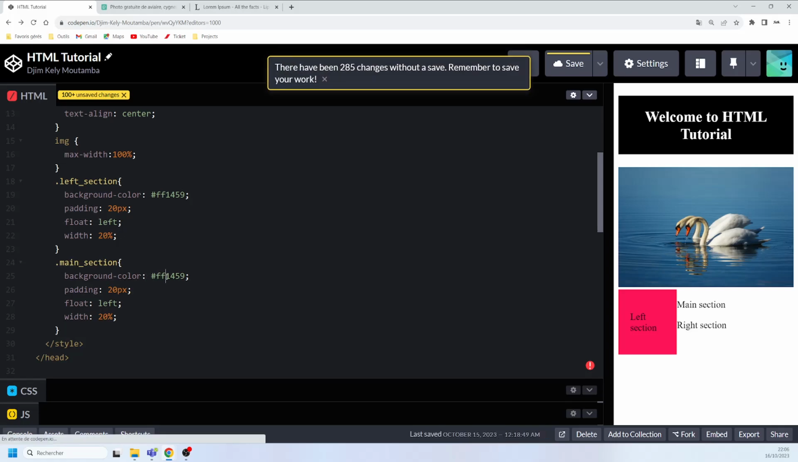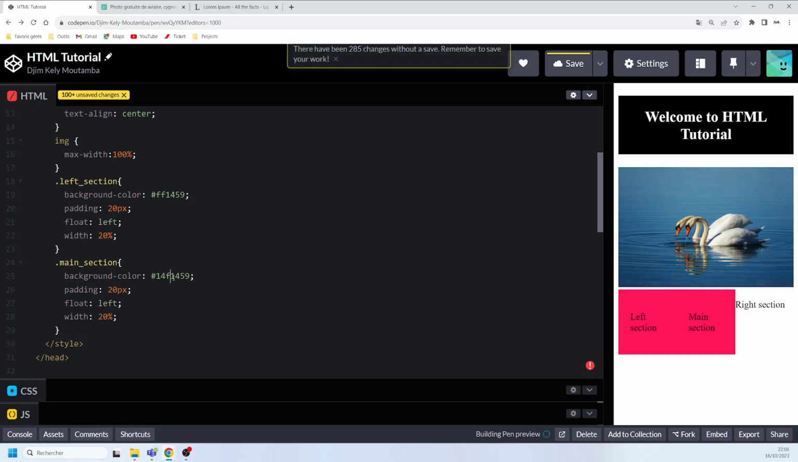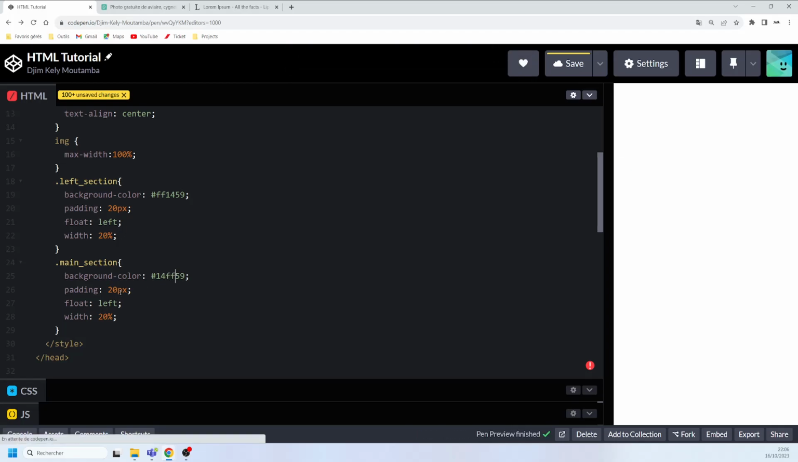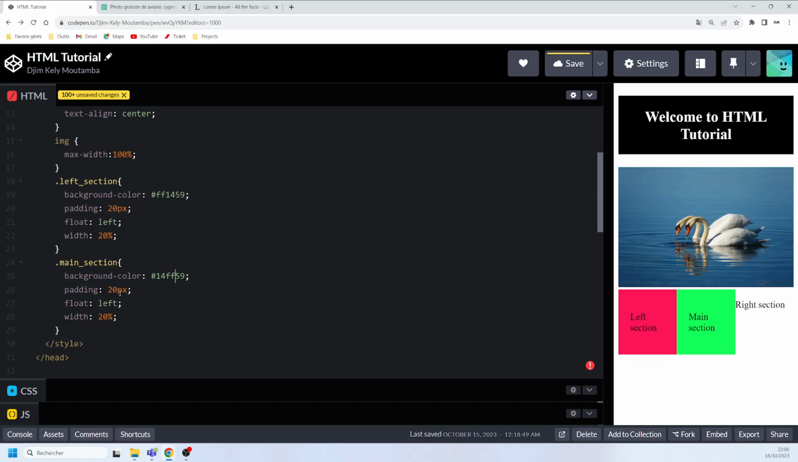So we can change the background color like this. Okay, so if you do it like this, padding 20 pixels, float left. As for the width, 60%.